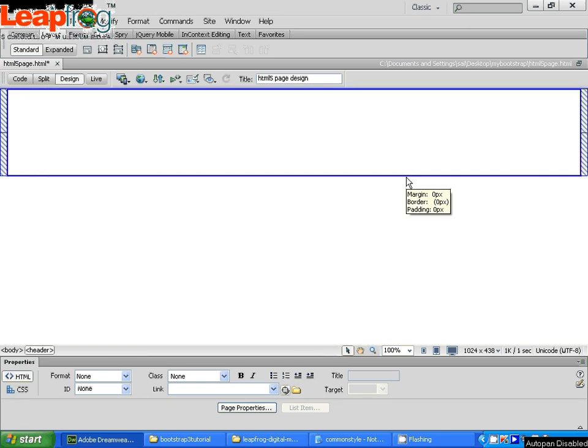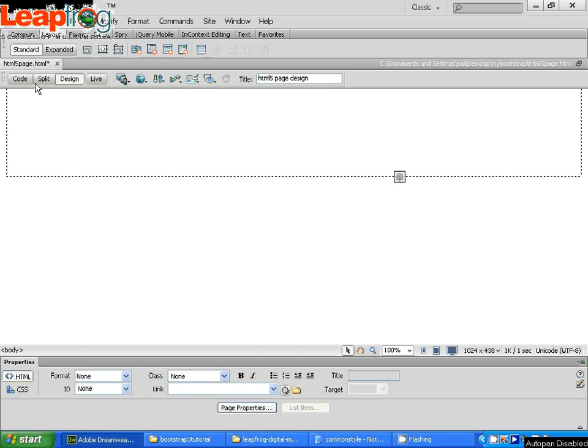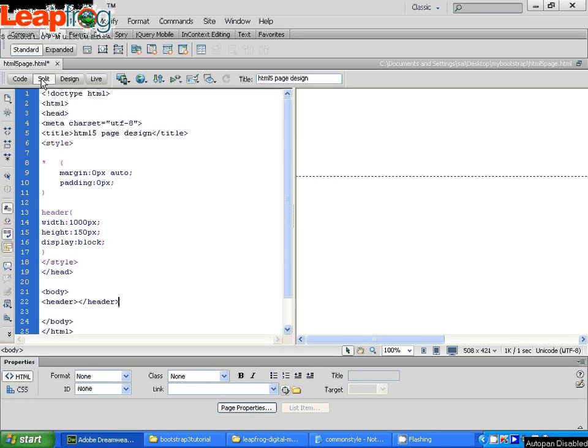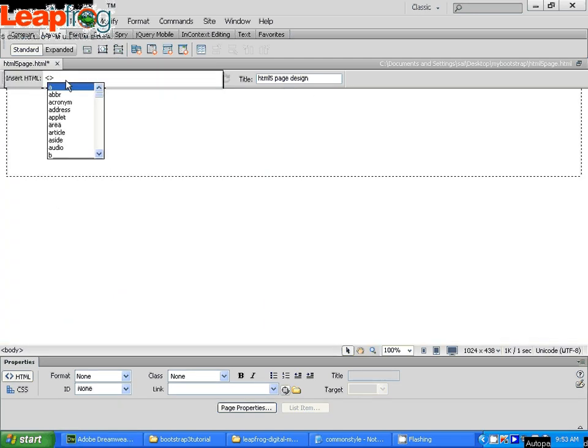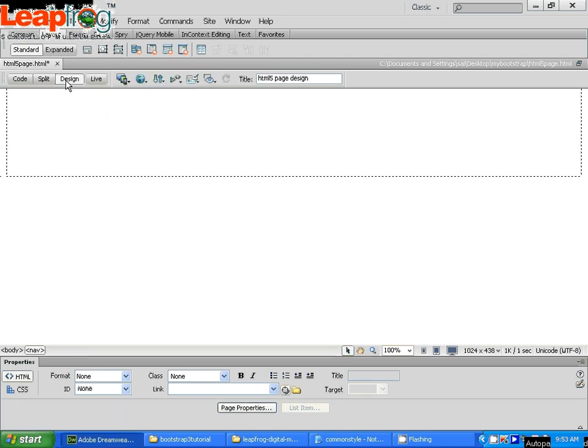Okay, so make sure that the cursor is after header. So now this time what I'm doing is again press Ctrl T. Here you have an option called nav. Enter two times. Now you have a navigation thing available.